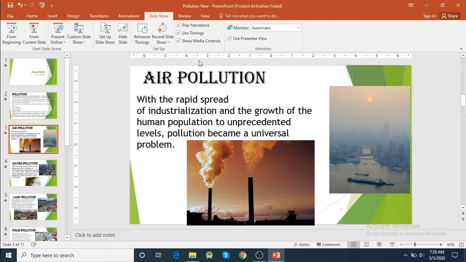Now I'd like to explain to you all the options, at least most of the options that are available in the tab called SlideShow tab. Now if you go to the SlideShow tab, this tab has got various options. The first group that is available is the Start Slideshow group. In this group you have various methods of starting your slideshow.